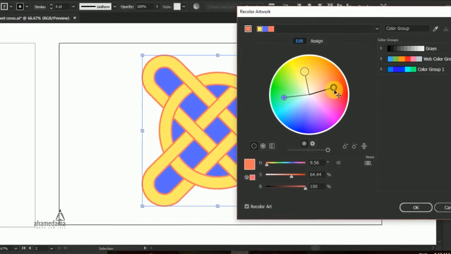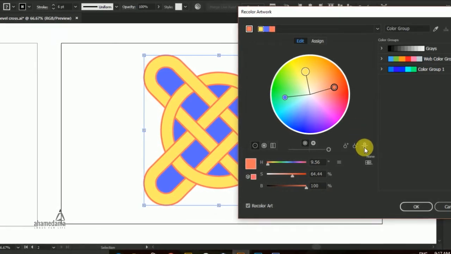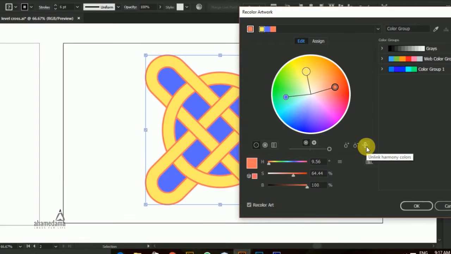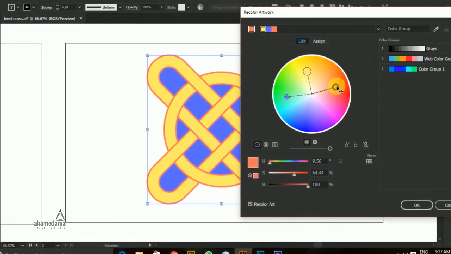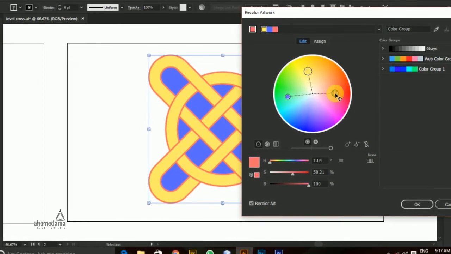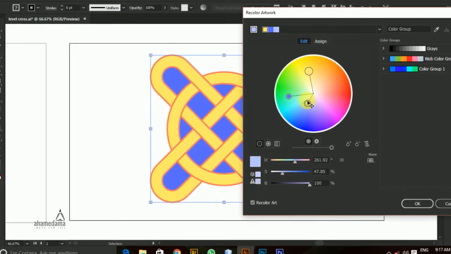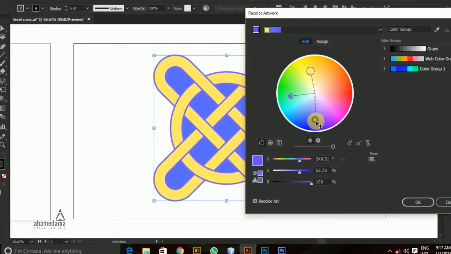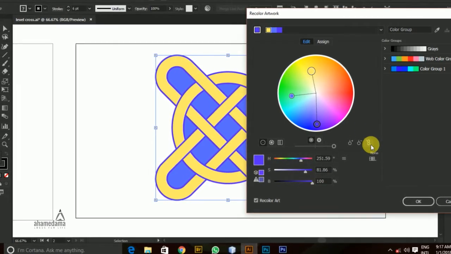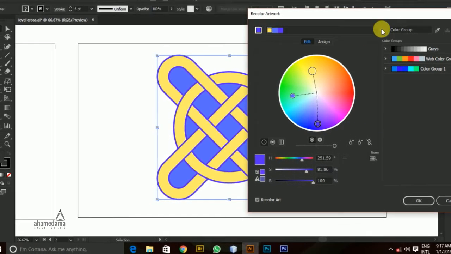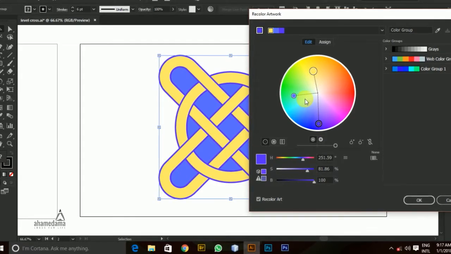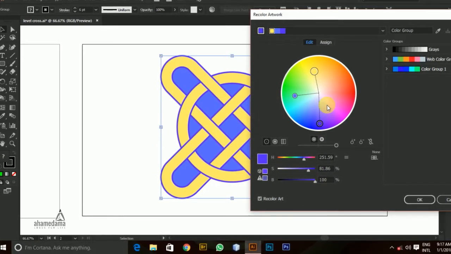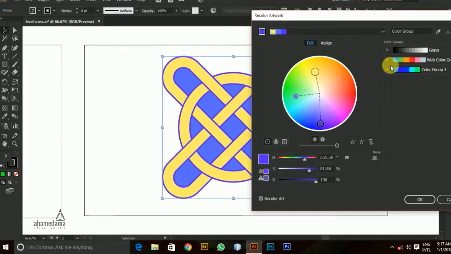If you don't like these options staying linked together, you have to unlock this. Unlock harmonic colors. It will unlock it, and you can drag or do whatever you need with these handles. But I often prefer the default options as they are. That's why we can even use it. Now I'm not using this for now.